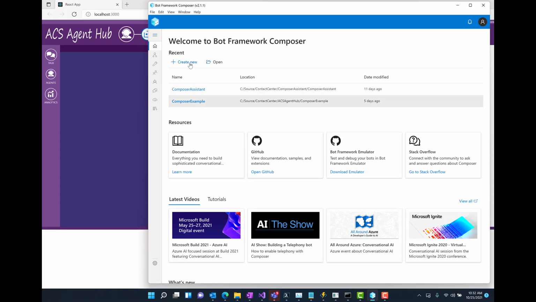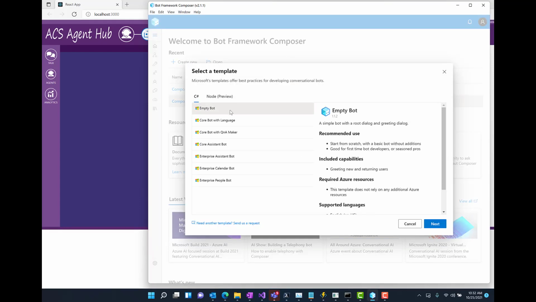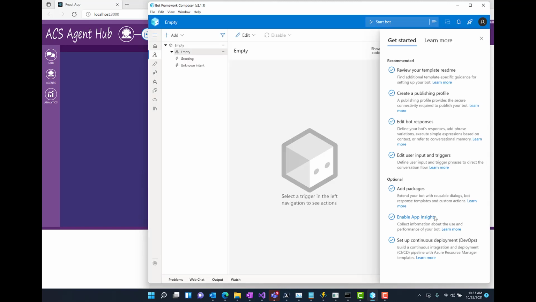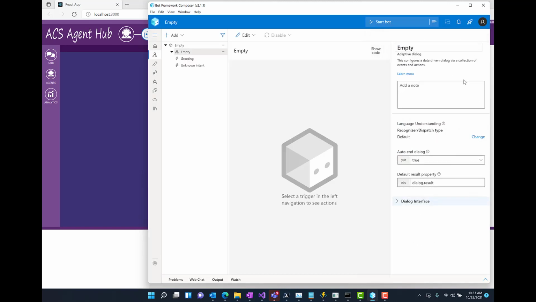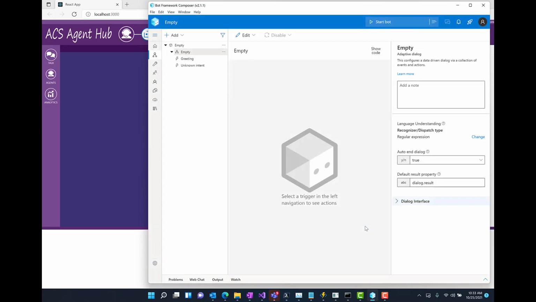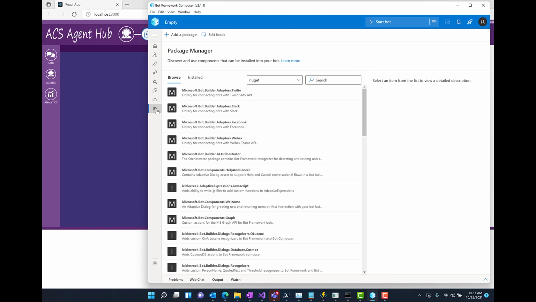As I mentioned, the ACS Agent Hub can be used with any type of Composer template, so I'll choose the easiest template to demo, but the steps I'm showing are exactly the same no matter what template you choose. I'll also choose the regular expression recognizer to further simplify the demo. So the first thing I need to do is to install the ACS Agent Hub NuGet package. This package abstracts all the technical details of the Bot Framework Agent Hub protocol and enables programmers to be instantly productive with no technical learning curve.